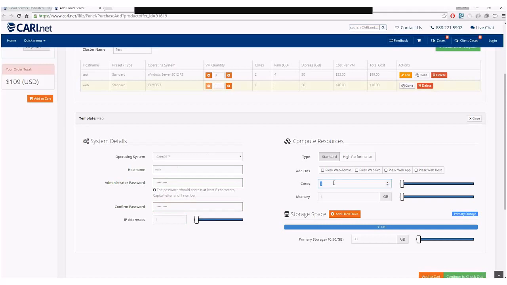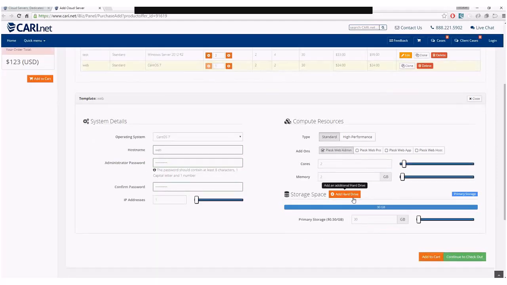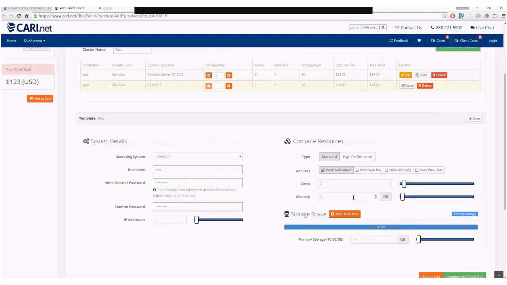And then let's keep this easy. We're going to go ahead and select plus web administration. Same specs, same amount of storage. And then we'll just go ahead and close that out.